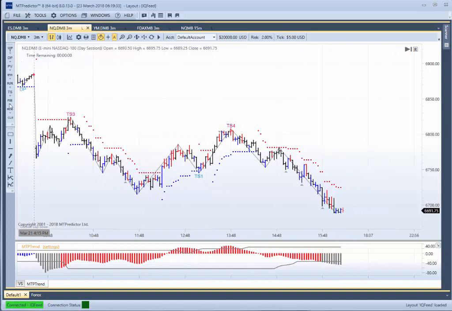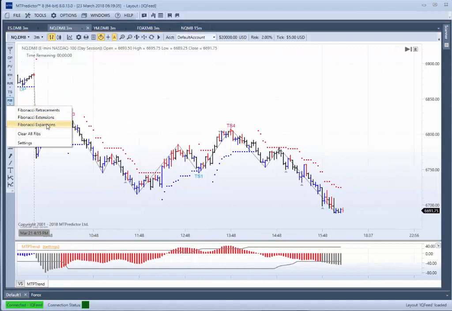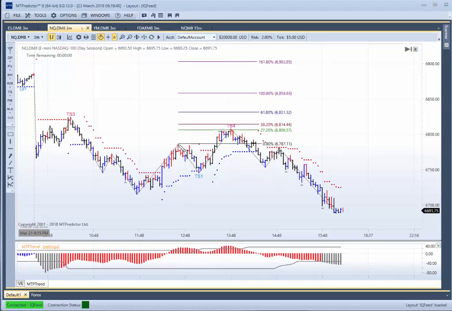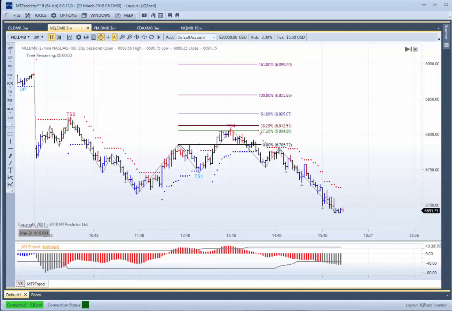To delete it, again make sure it's selected and then delete. The other options we have here are, we'll have a look at the expansions. That's another 2-click one. An expansion is what it says, an expansion beyond a prior price range. So if I click at this low, I go up and then I go to the next high. You can see that this high was at a 0.272 or 27% expansion of that range there.